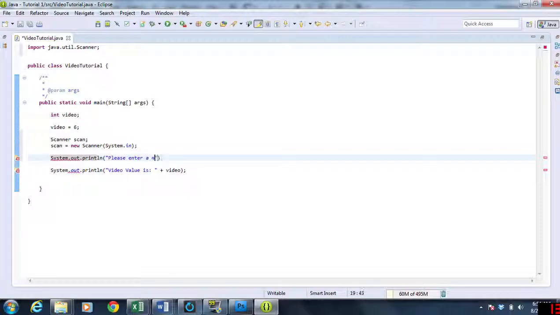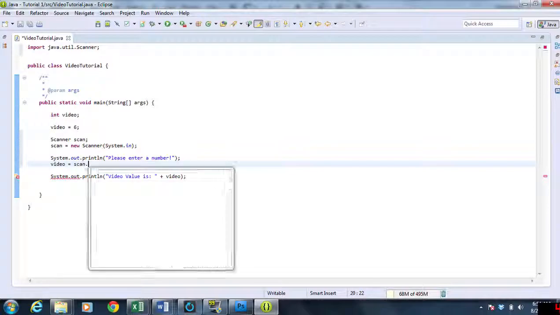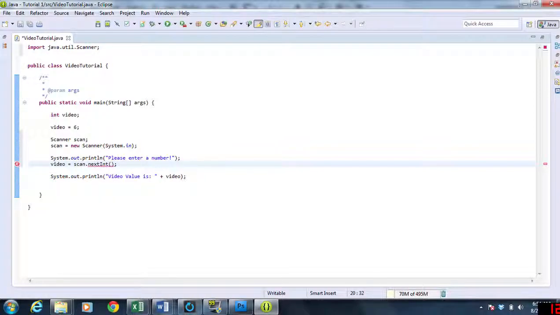Please enter a number, semicolon. Then in order to read the value, we're going to do video equals, I'm sorry, I lie, scan.nextInt. What this does is pause the program and wait until we type in an integer. Once we type the integer in, it's going to store it into video, and then we're going to print out the video value, which is whatever we typed in.